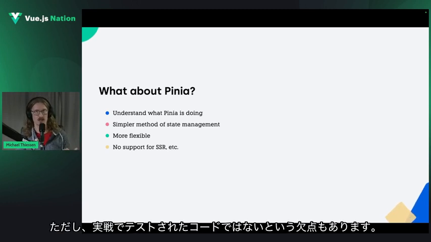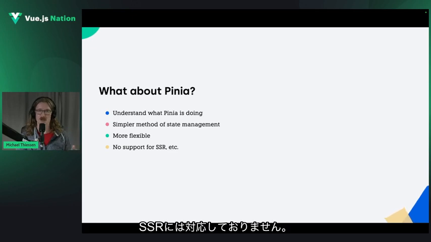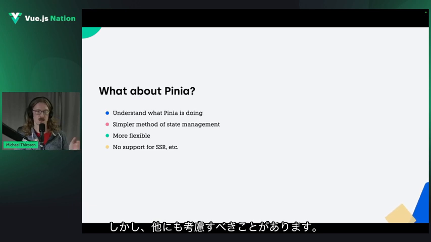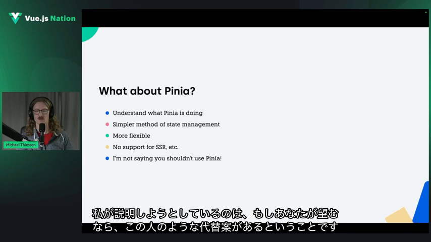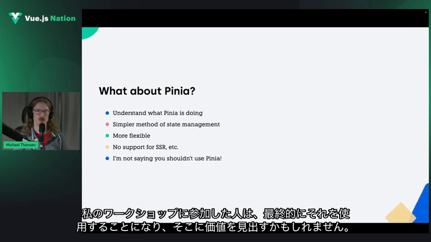However, there is the downside in that it is not a battle-tested piece of code. It doesn't support SSR. It doesn't hook into dev tools. But there are these other things to consider. And just to be clear, I would like to state that I'm not saying you shouldn't use Pinia. I'm just trying to explain that if you want, there is this alternative. Like the person who took my workshop, you might end up using it and might find value in this.